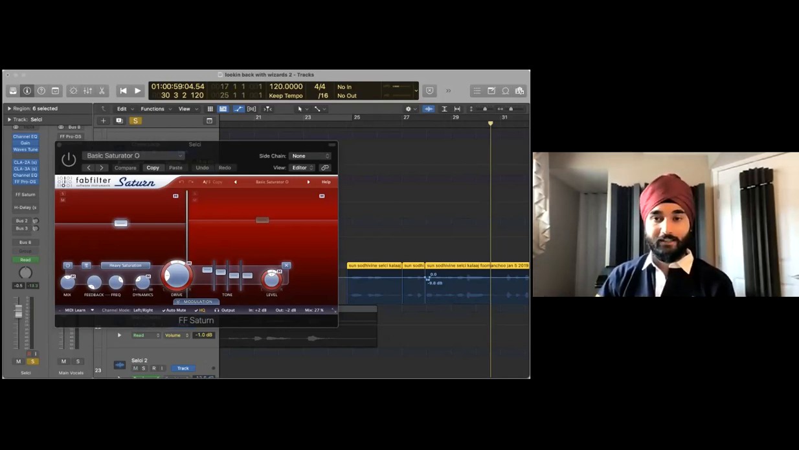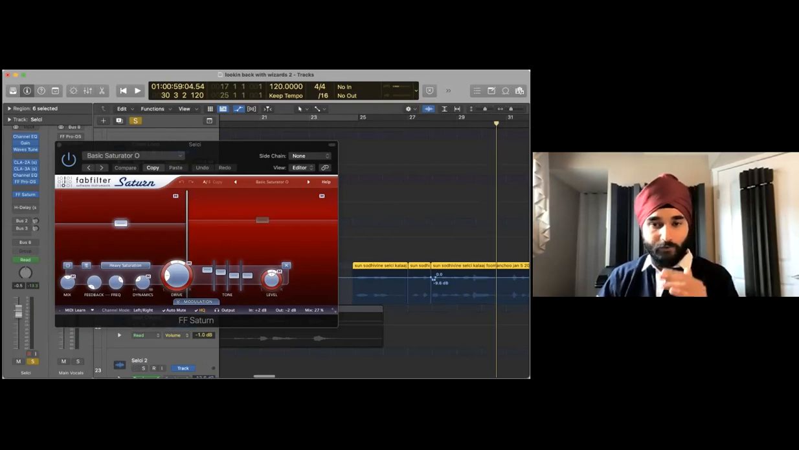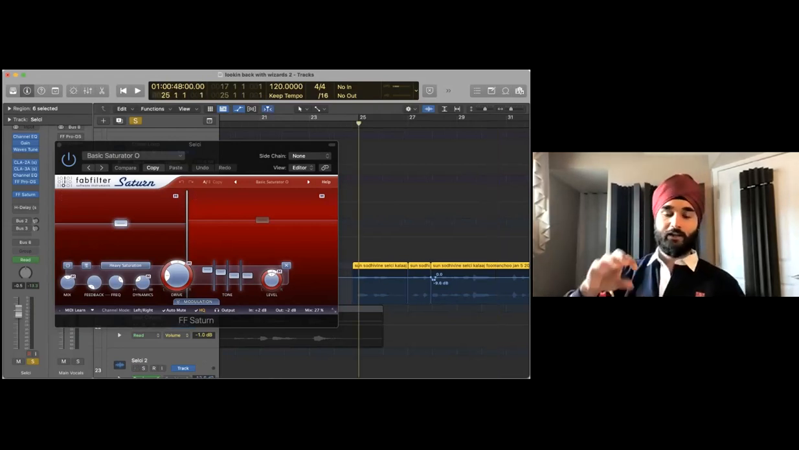I don't want to get into the theory of this because I feel like I'm going to lose everybody if I start talking about harmonic saturation. But just know that this is a tool in your toolkit that if your vocals are sounding a little muffled, you can put some saturation on there and it'll make them really sparkly. So let's listen to it now.